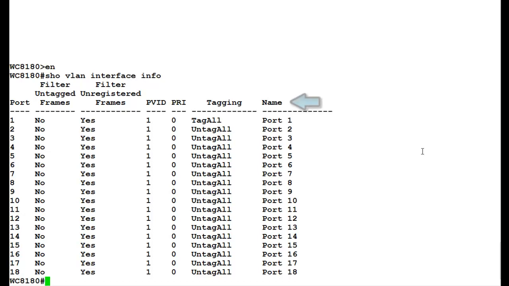The next column displays the name information for those ports, which is user configurable. The naming helps in identifying where the port is connected. In this case, it is the default value set by the switch.